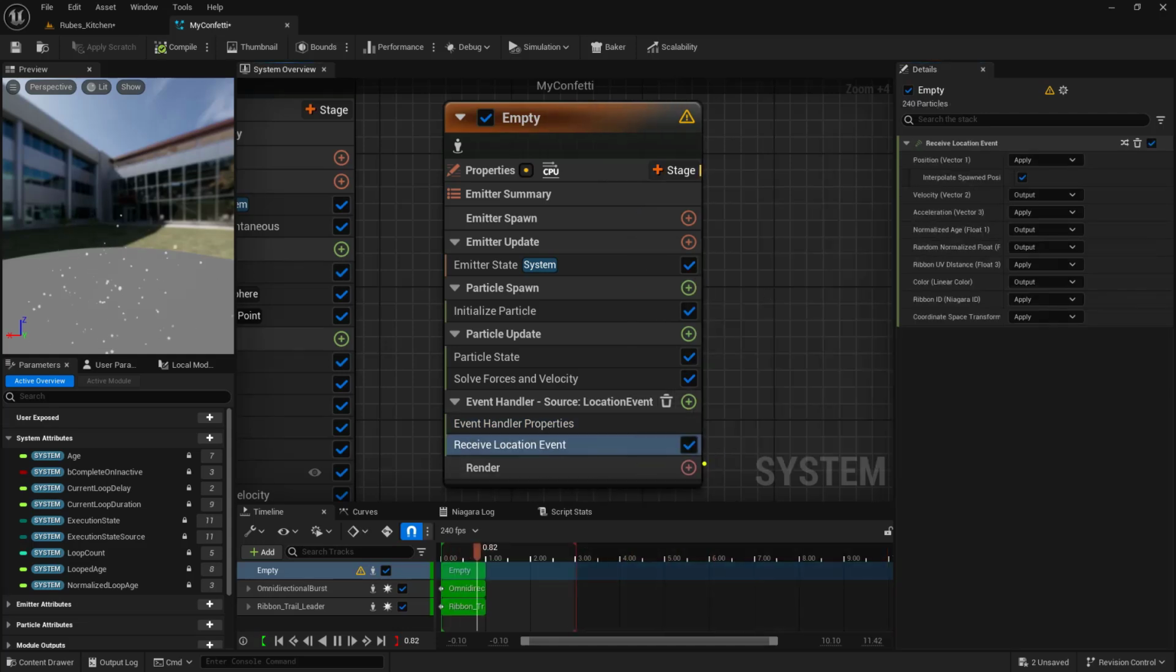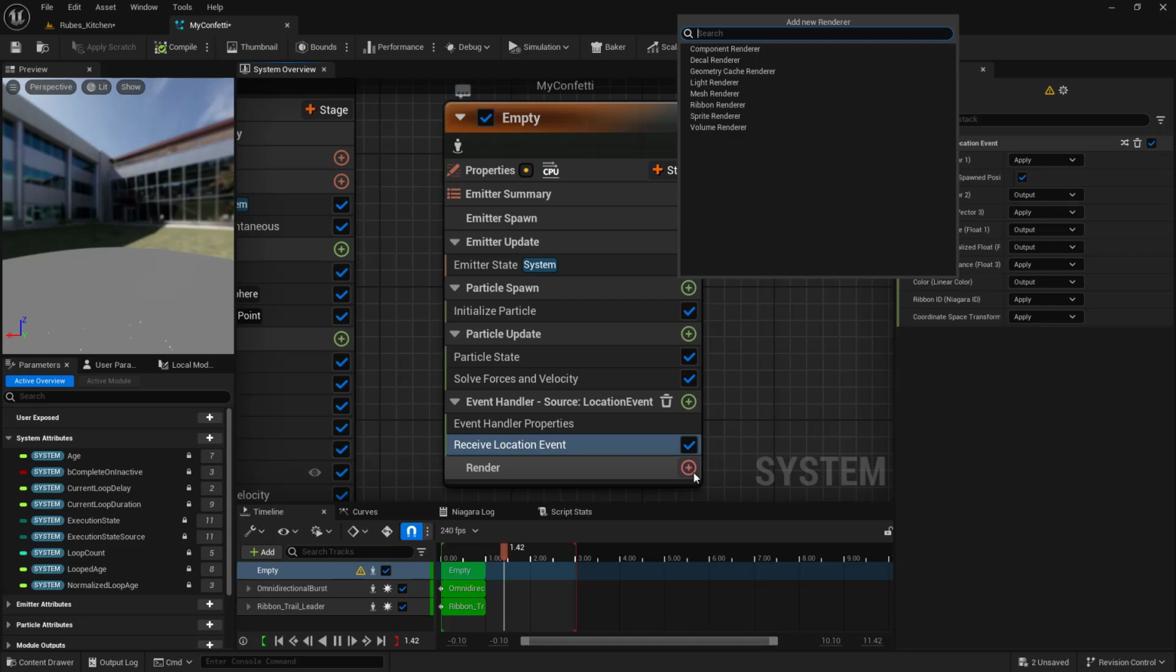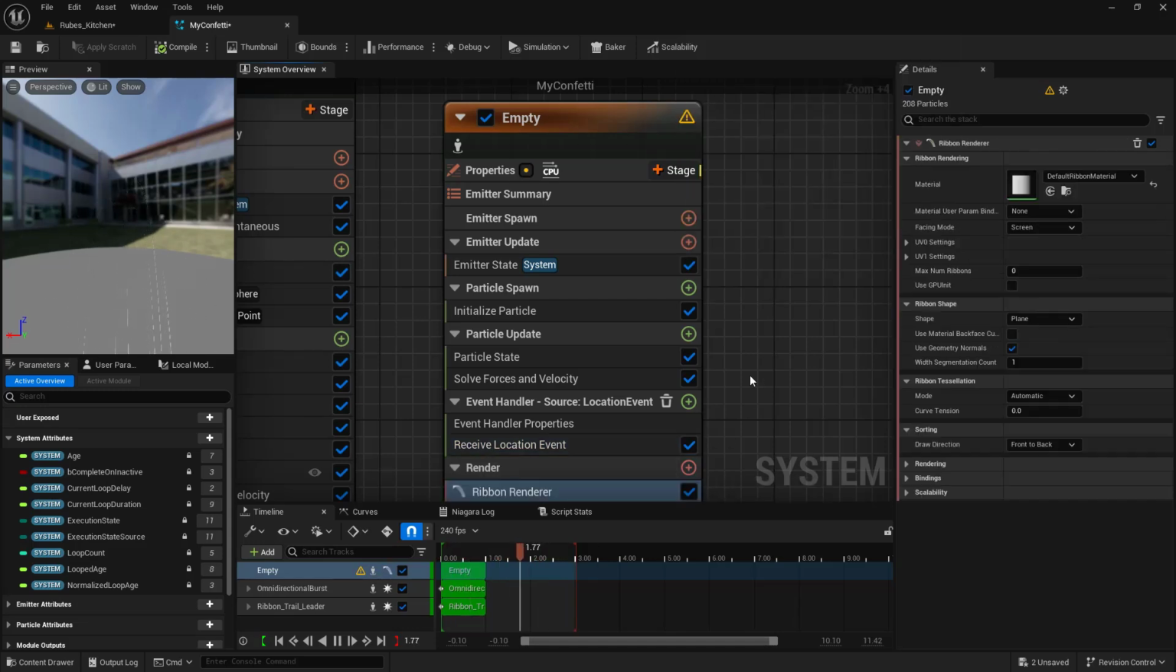Now to get these ribbons to actually render, we do need to add in a render module. So I'm going to click on the plus button down here at the very bottom under the render module. And we'll choose the ribbon renderer. And now you can see that we actually have some ribbons appearing on those particles.